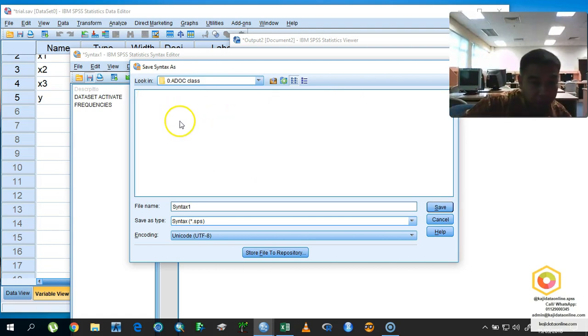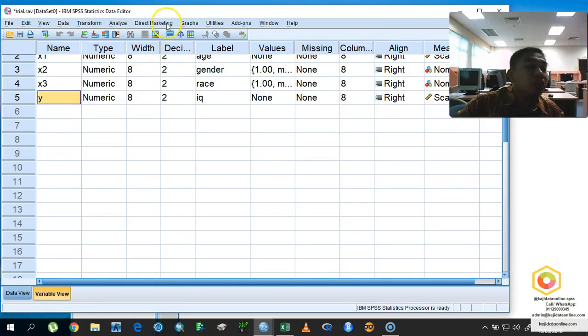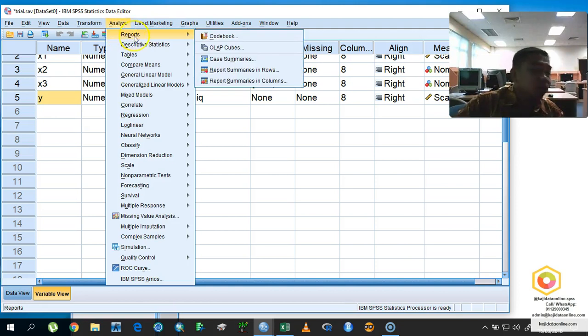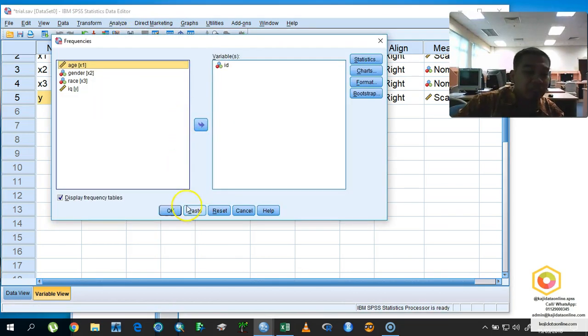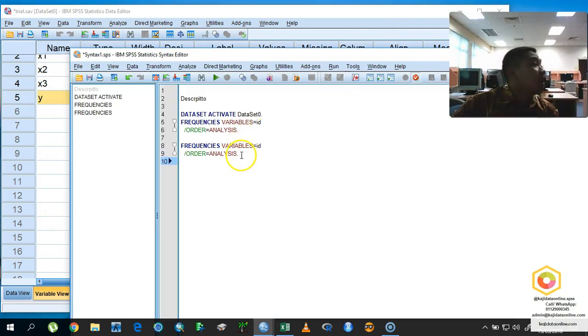Excuse me. So for example, this is my syntax. Whatever activities or analysis that I did, I will record it. How do I record it? I just put here as paste. So everything will be recorded into my steps. If I want to reanalyze, I can just highlight it and click the run button.